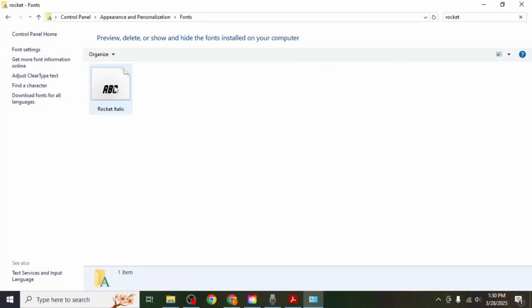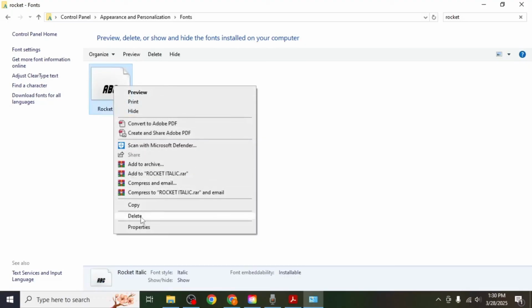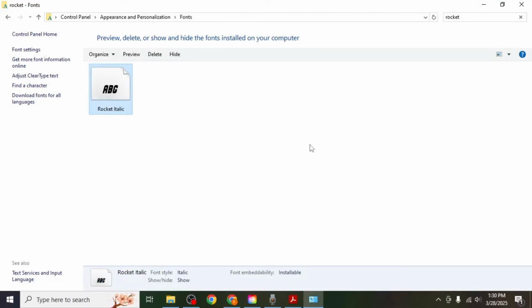If you want to delete a font, right-click on it and select Delete from the menu. And this is how you can upload fonts to Adobe.